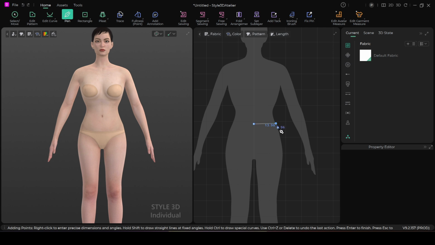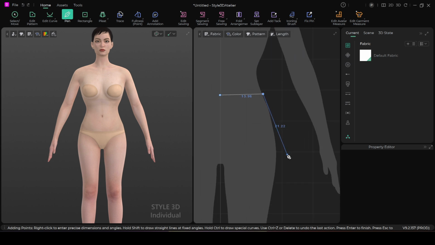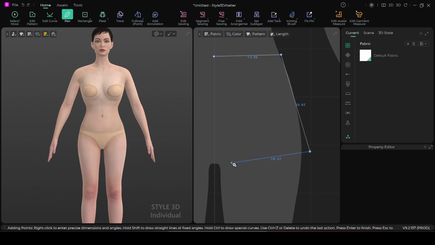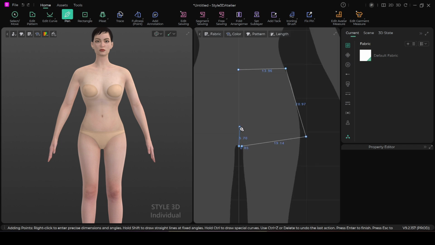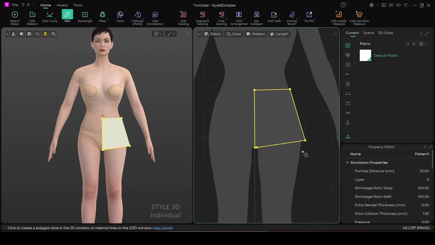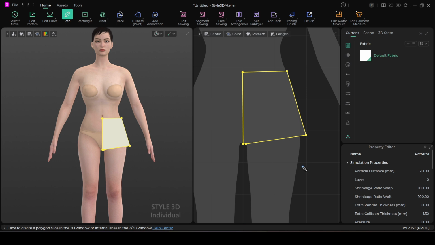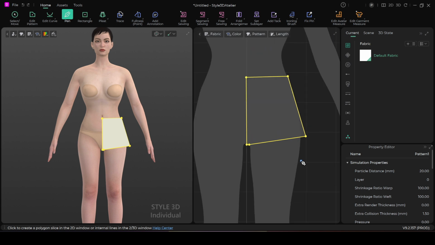And here, I'm going to do like that. Let's bring it up closer. I'm going to go like this. I'd click there once. So here we have a basic sort of shape.